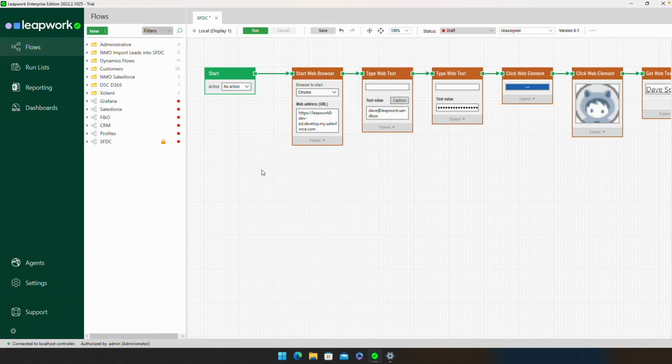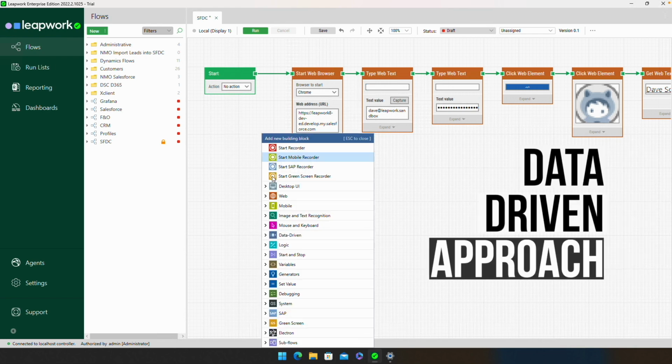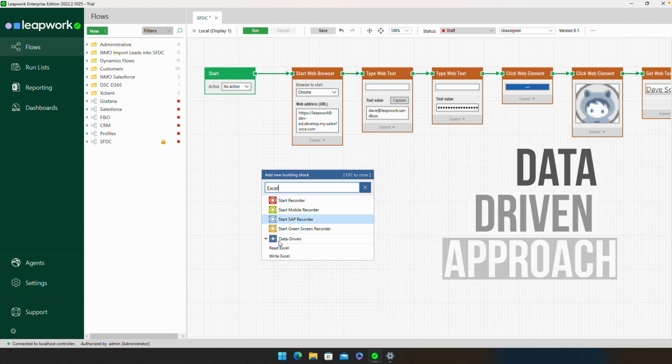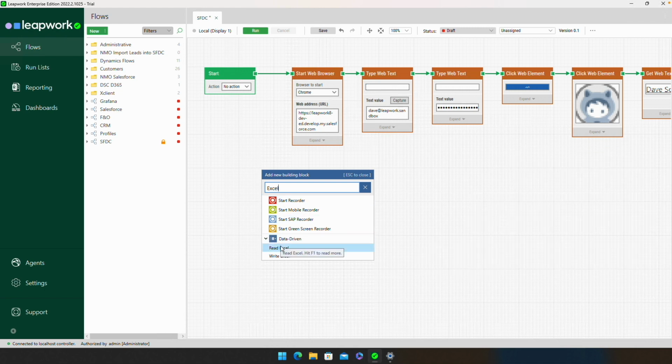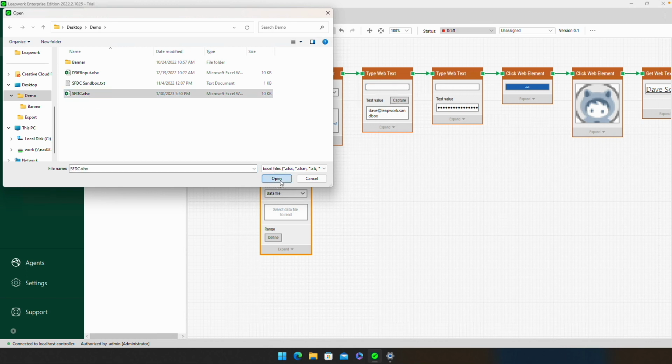Now that an initial automation flow has been created, I want to show how a data-driven approach can drive quality and additional efficiencies within Leapwork. I'll start by adding a data-driven block, here selecting Read Excel. However, other capabilities are also available, such as command line, database, or HTTP requests. I'll next choose the Excel file that I want to use that contains the details for logging into Salesforce with multiple users.